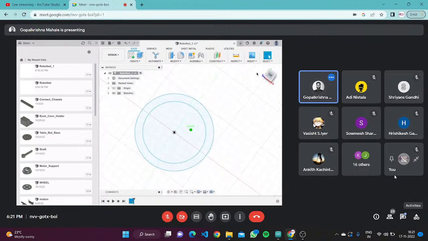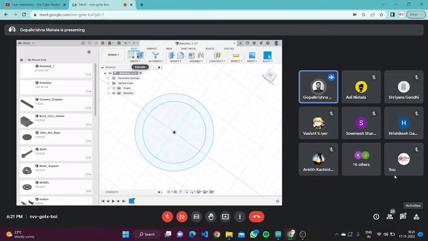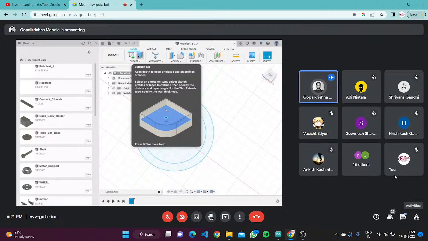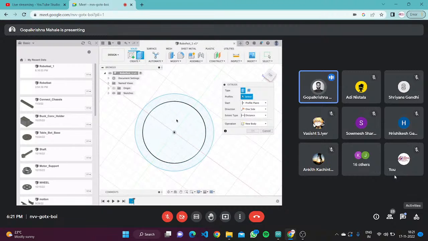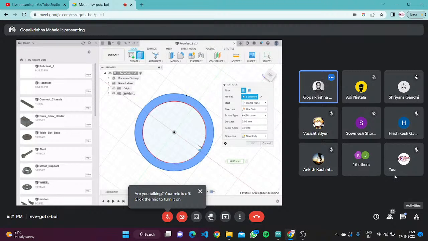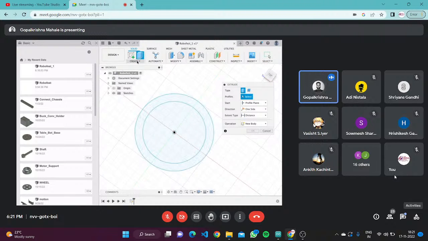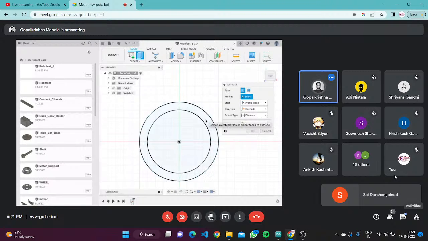How? There is an option called extrude. There are majorly two options. One is sketch, where you do the 2D sketch, and you have an option called extrude, where you will convert the 2D sketch into 3D. And you can control at what extent you want to extrude. If you can see, I have selected area. You can select area when you select this extrude option. You need to select area to extrude.